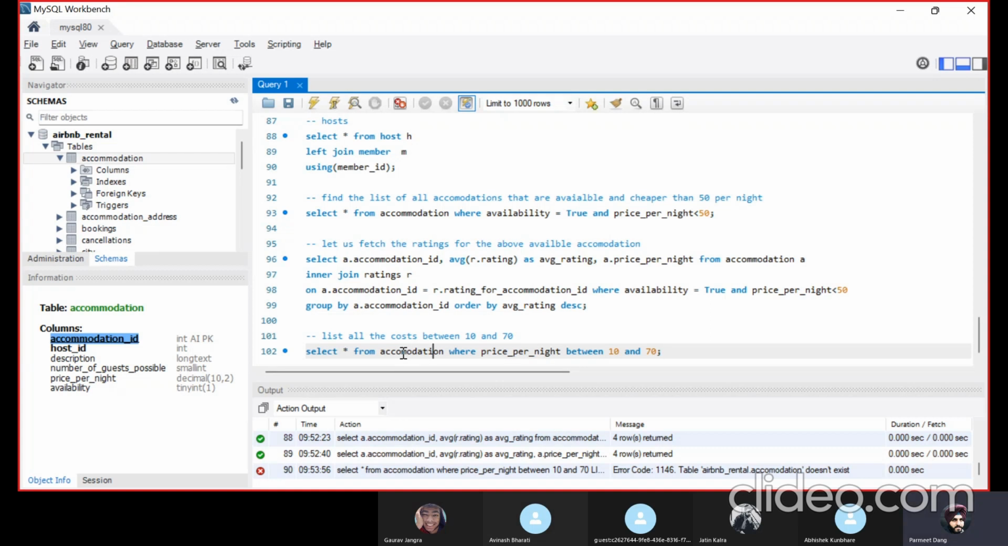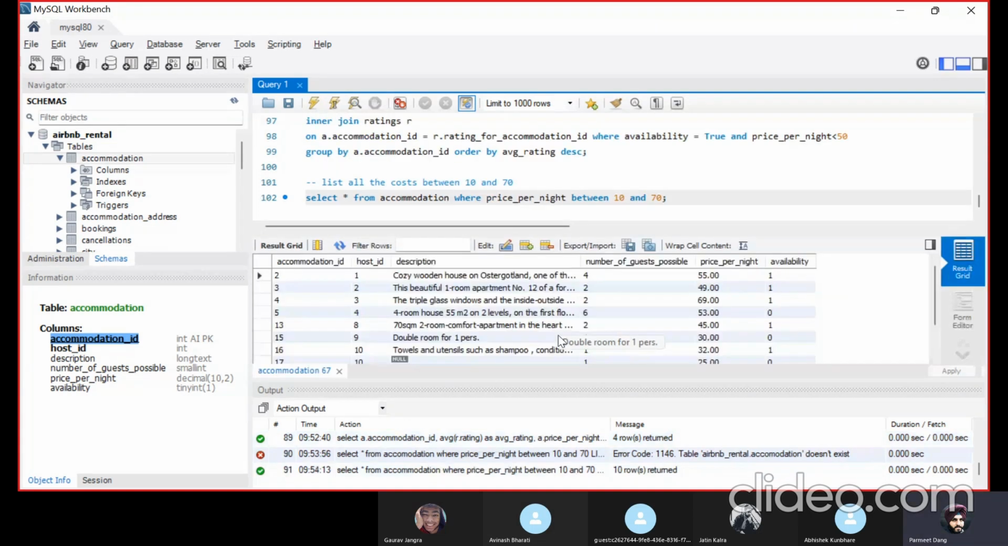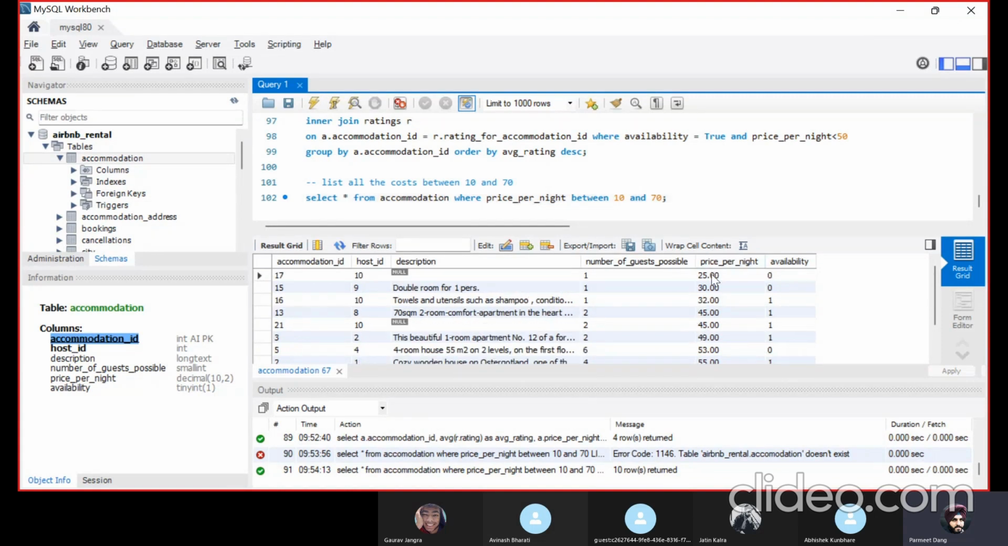Accommodation, right? Spelling is right. Sir, it will be double M. Yep, sorry. So see, here I am getting all the accommodations whose price per night is between 10 and 70. If I arrange here, minimum is 25, maximum is 69.